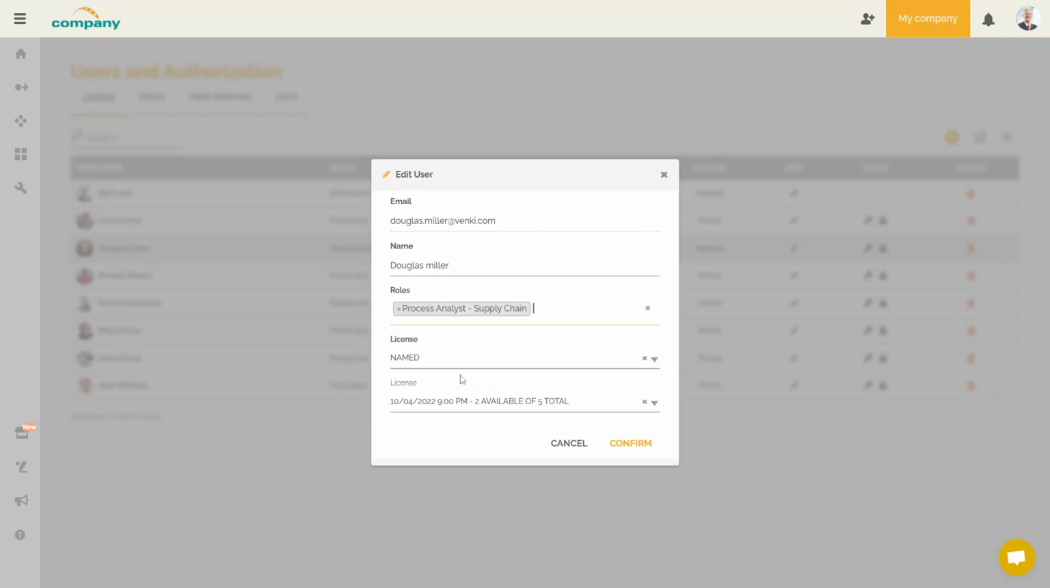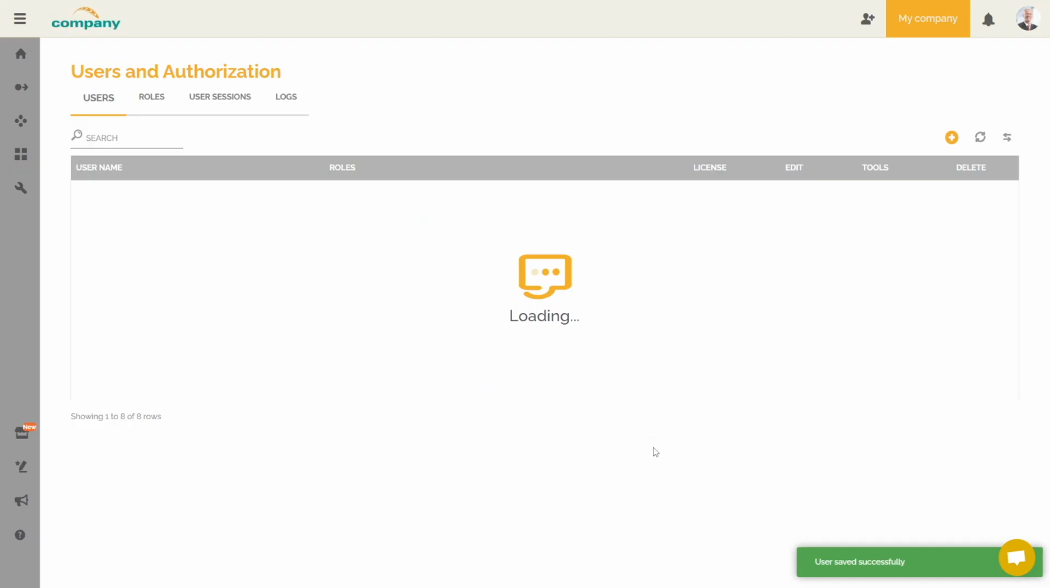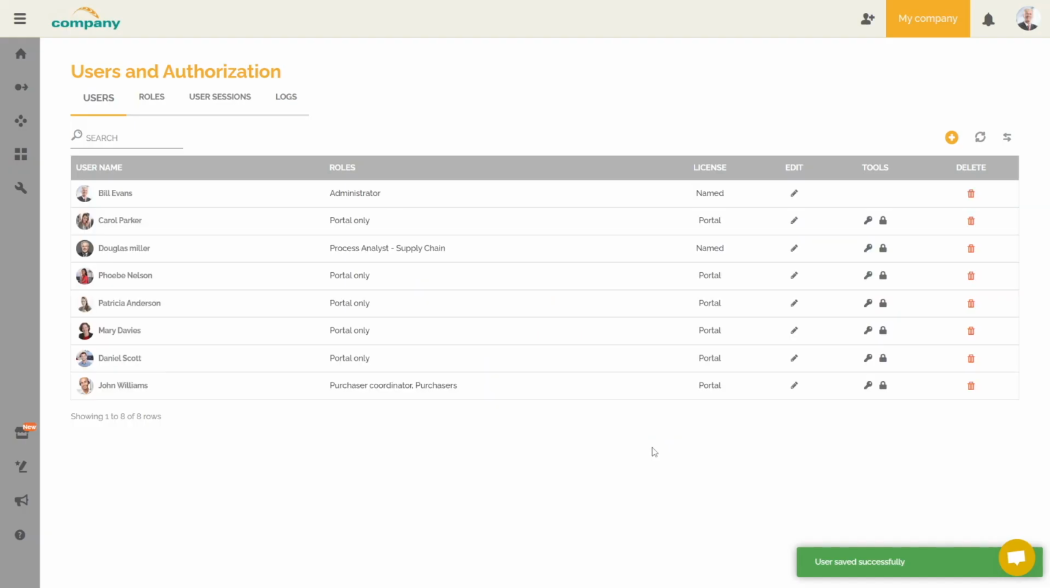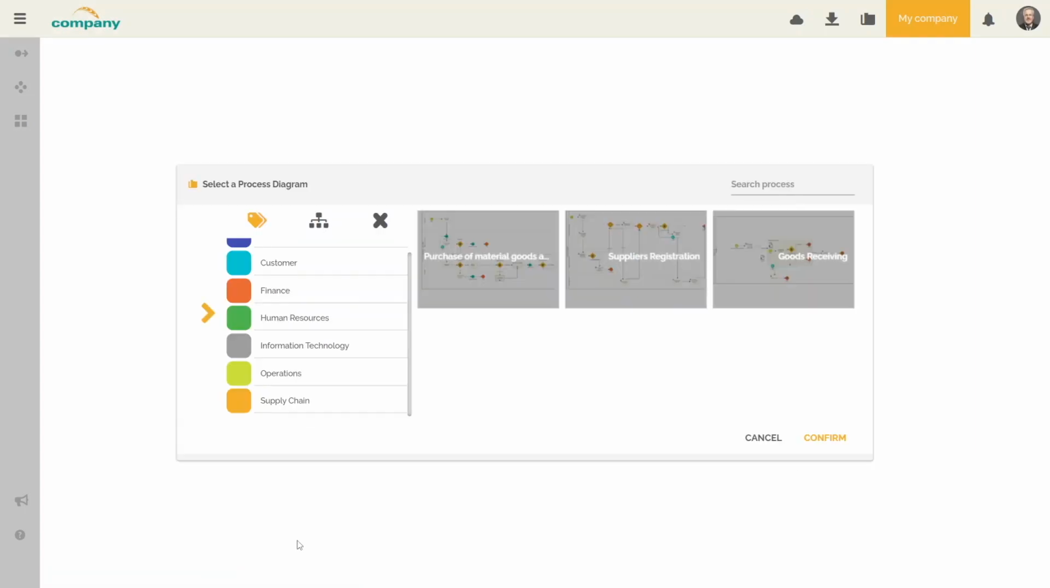As this role gives access to the process editor, it is then mandatory to manually assign a license to this user. We're going to log into Douglas Miller's account. He no longer has access to the environment management screens. We now go to the process editor. He does not have the ability to create a new process. Indeed, there is no button, New Diagram at the bottom of this window, nor the plus button at the top right of the screen. He has access to the list of processes that we have defined.